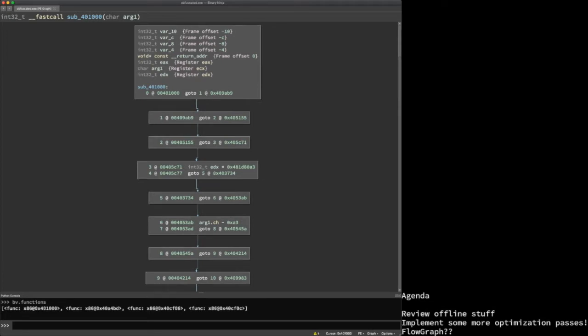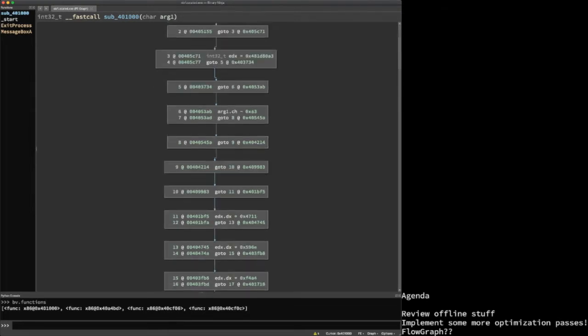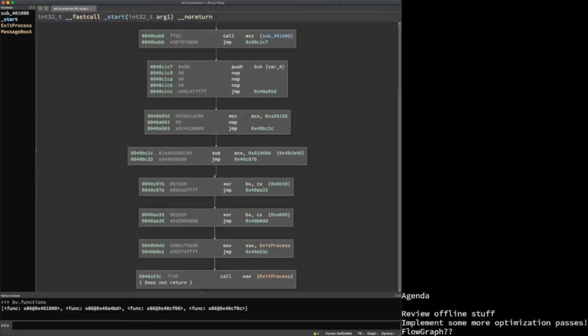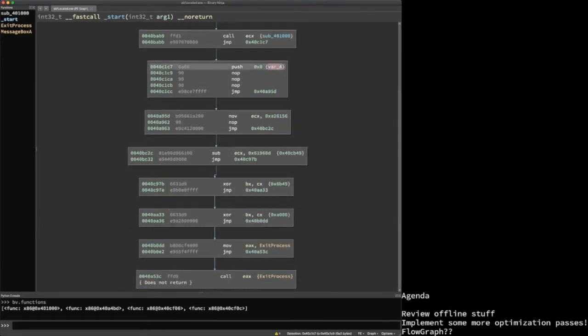I actually did some stuff while I was off and added some things. So we've got this nice little, pretty small control flow graph for the start. You see it does the call here and then pushes our return code for exit process.